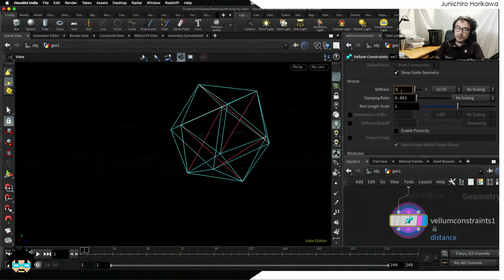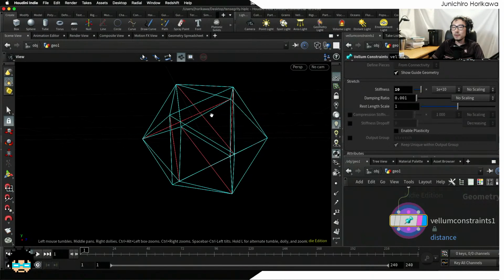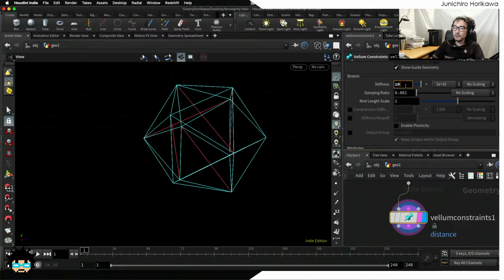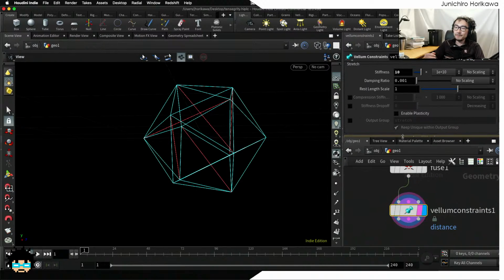So for the rigid poles, I'm going to set the stiffness to 10 multiplied by 1e plus 10. So it will have really high stiffness. If you think it's not enough, you can increase this by adding more zeros to this. But I think 10 will be fine for now.